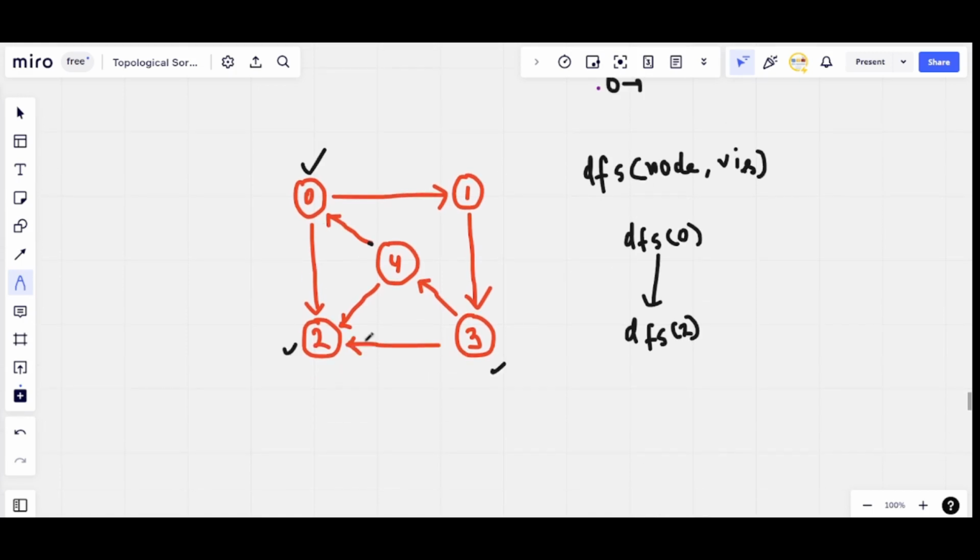So I recursively call DFS2 for this node. Then we can see that from node number 2 we can't go to any other node, so we backtrack to node number 0. Then I traverse node number 1. I call DFS for node number 1. So this is the second case which I am discussing. Then from DFS1 I will recursively call the same function for node number 3.